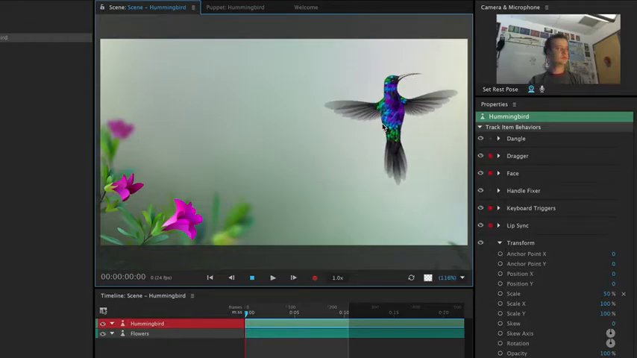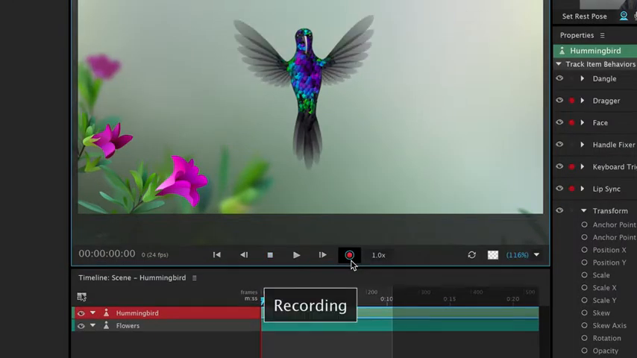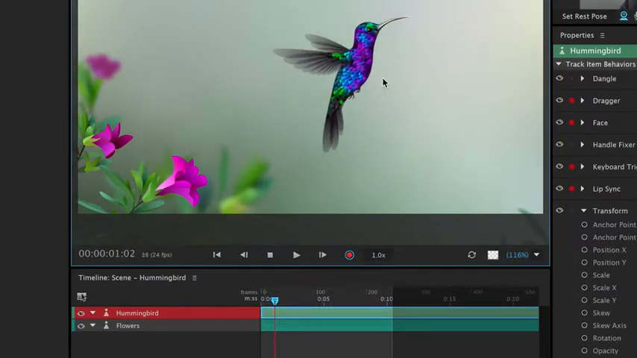Go back to the scene. Now notice how the bird's head turns along with our own. Now that all the behaviors are working properly, we can click Record and capture a performance.